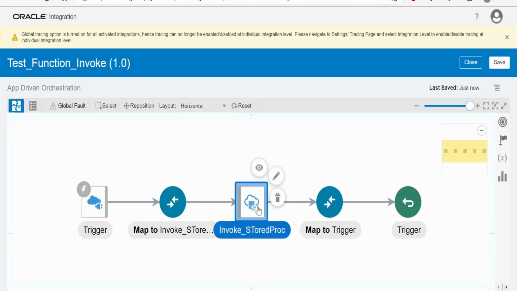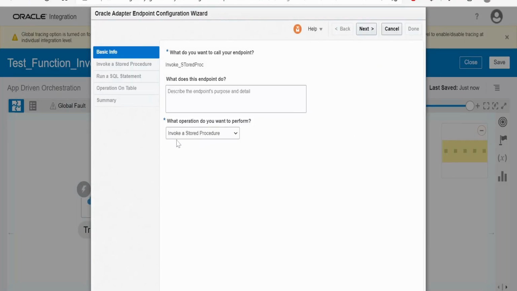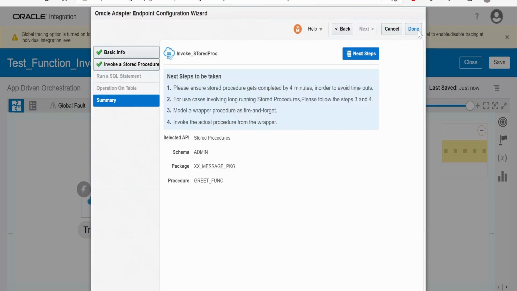Now let me modify this connection wizard to access the function. Click on edit. Let me keep this default, that is invoke a stored procedure. Click on next. Now since we have only one package which I have overwritten just now to create the function, it is showing one function is available within this package. Select this function, click on next and done.